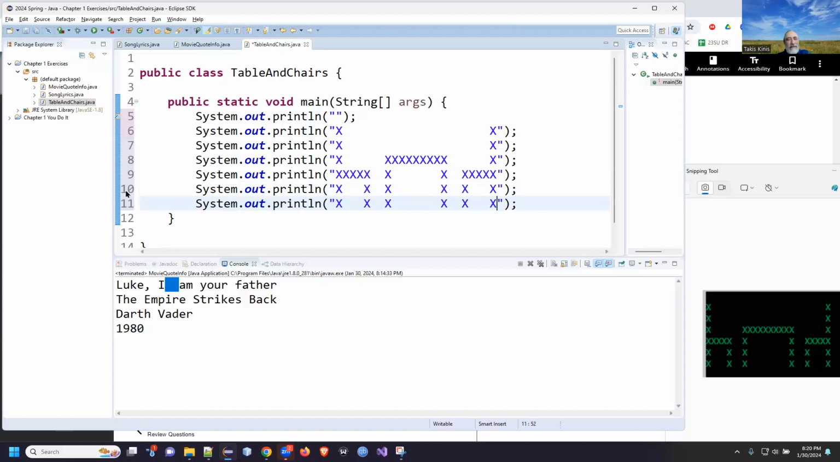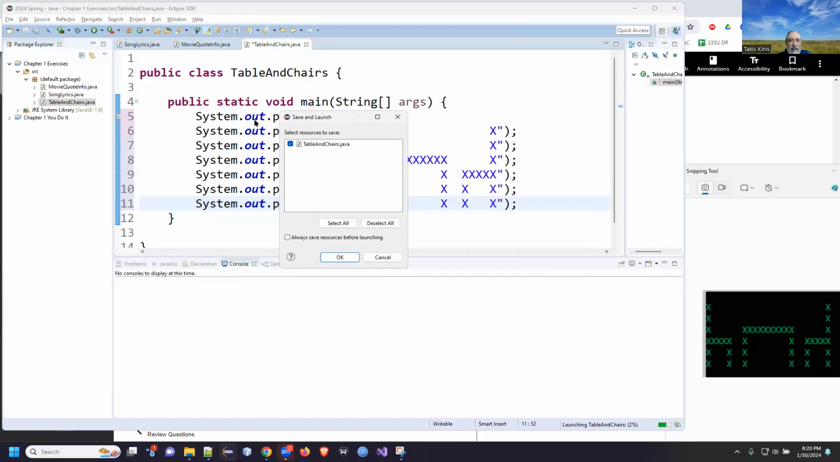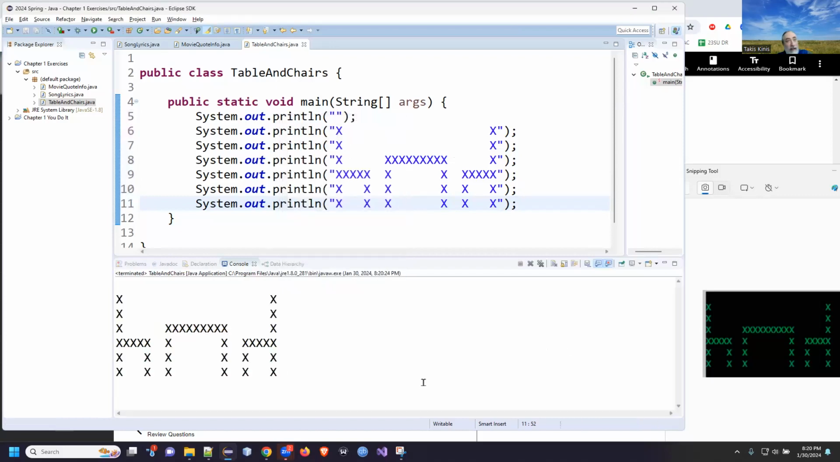Okay. Let's go ahead and run this. I am going to run it without saving it first, and you'll notice that you get this dialogue that says save and launch. And of course, you want to save it first, right? So you're going to say okay. And then there it is.